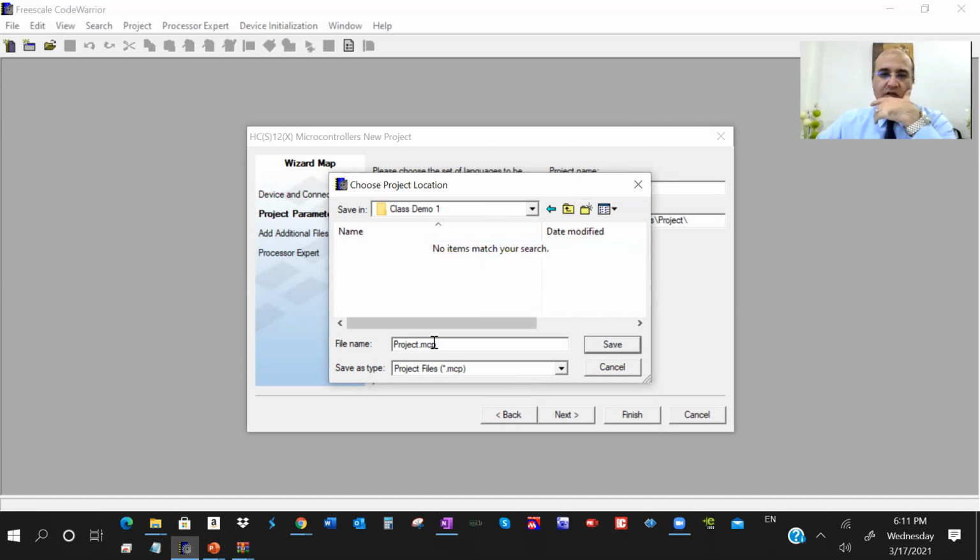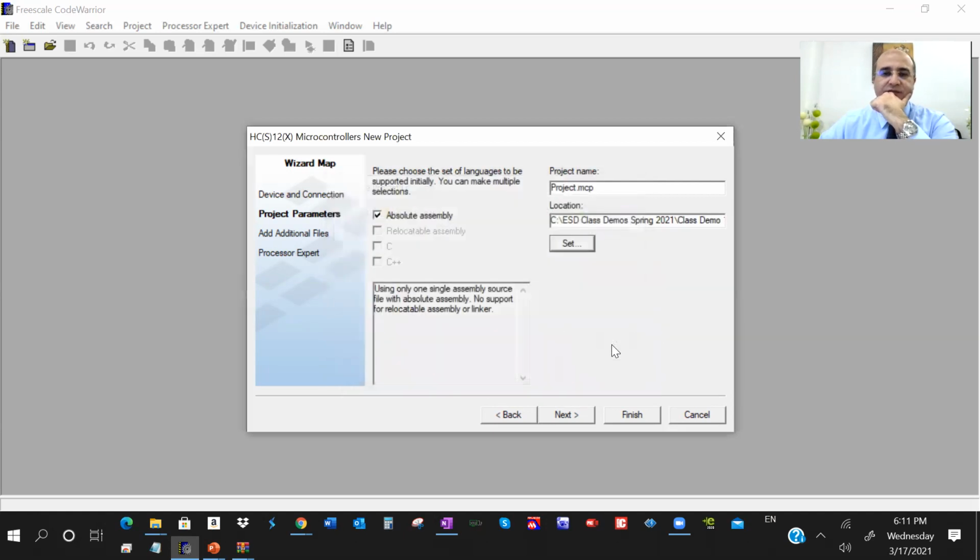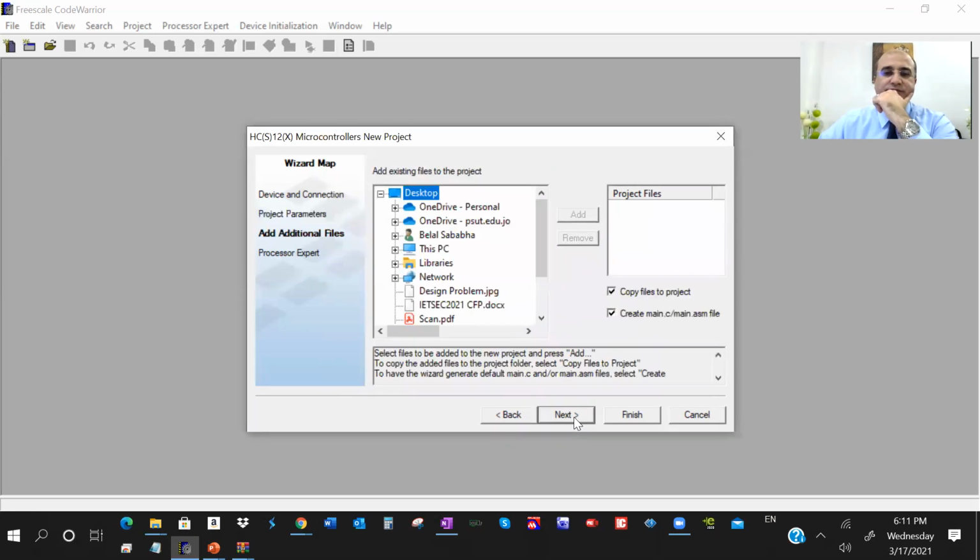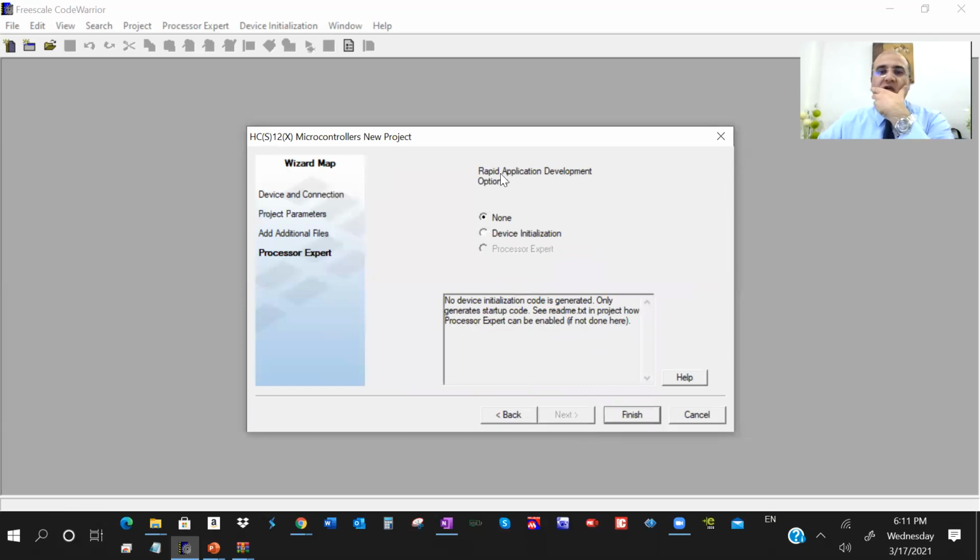Okay. You can name it, but since it's in a named folder, I can keep it. MCP is a project file name. Save. Next. If I want to add other projects, other files that I previously did, I can add them. Next. Do you want this development environment to add to the project any initialization code for some devices, device initializations, etc.? No, I don't. I want to do everything myself. No. Finish.